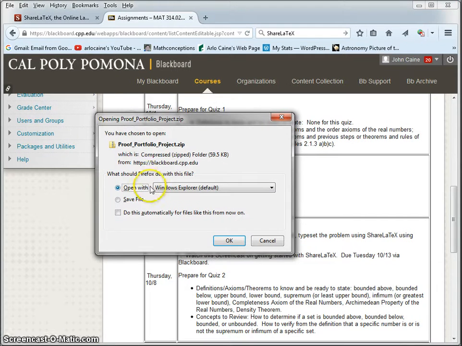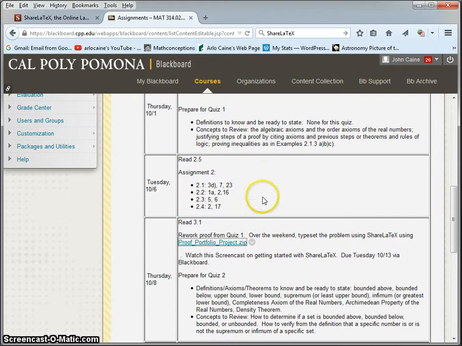It'll open up an option for you. You should save it somewhere that you know where it'll be, like in the Downloads Manager, because we'll need to upload it to ShareLaTeX in a moment.